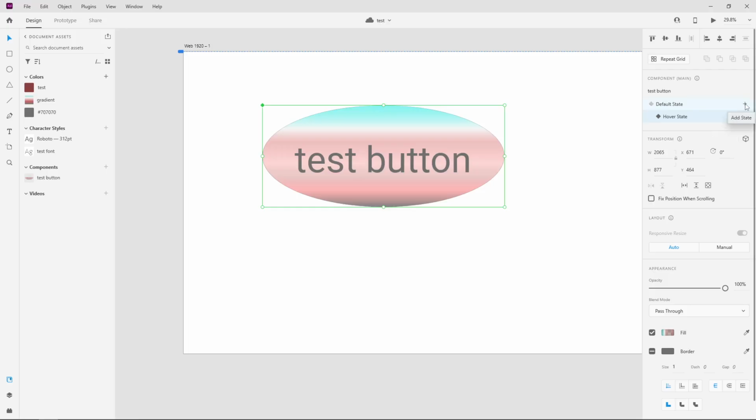Look right next to the default state, and you'll see a plus icon. Clicking on this brings up a menu, and from there, select Hover State. By doing this, you've added a new layer of interactivity to your component. The component now features two distinct states, default and hover.